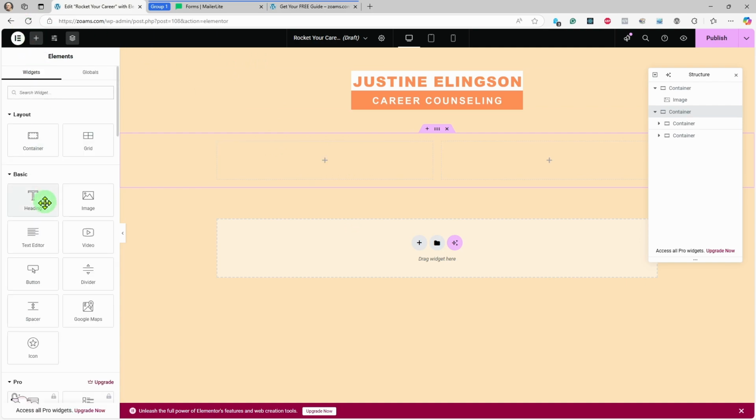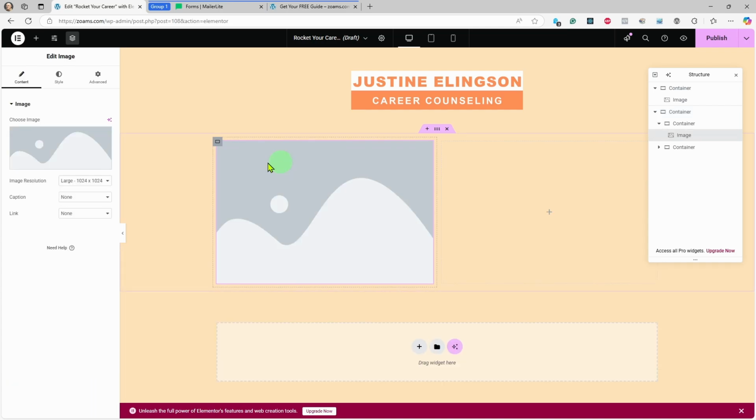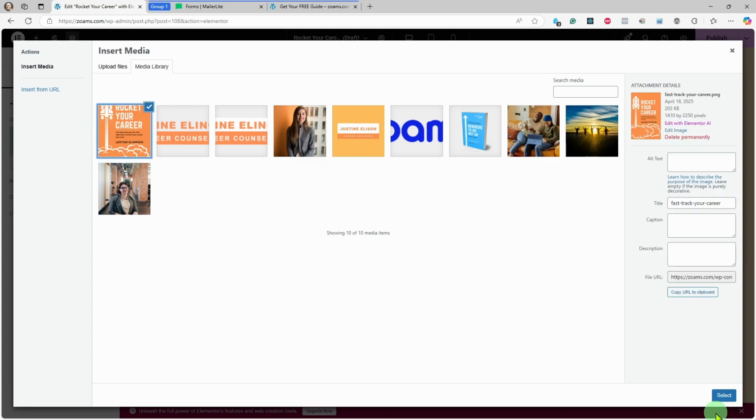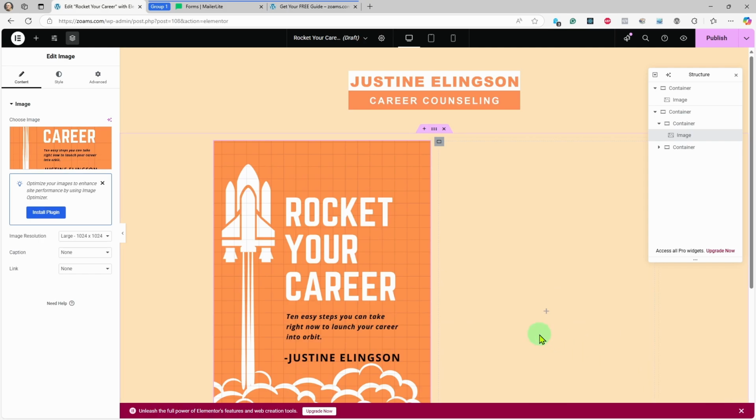On the left side here, we want to have our image. So click on Element, find the image widget, click and drag it over. And now we're going to choose our image. In this case, it's going to be our Rocket Your Career book cover image.